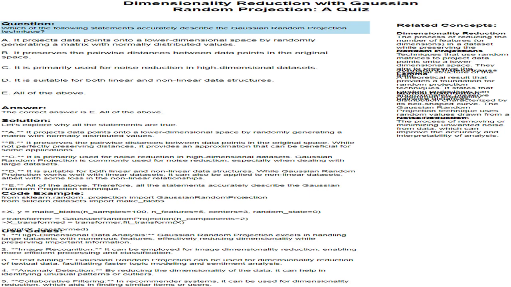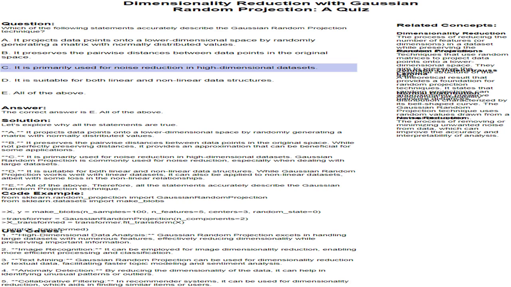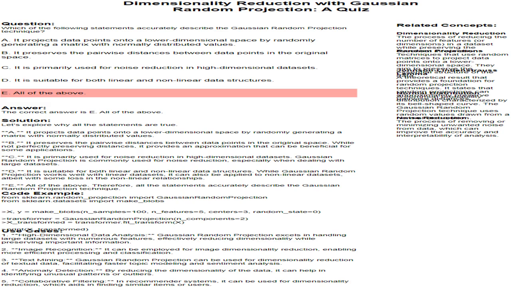Which of the following statements accurately describe the Gaussian random projection technique? A. It projects data points onto a lower dimensional space by randomly generating a matrix with normally distributed values. B. It preserves the pairwise distances between data points in the original space. C. It is primarily used for noise reduction in high-dimensional data sets. D. It is suitable for both linear and nonlinear data structures. E. All of the above.